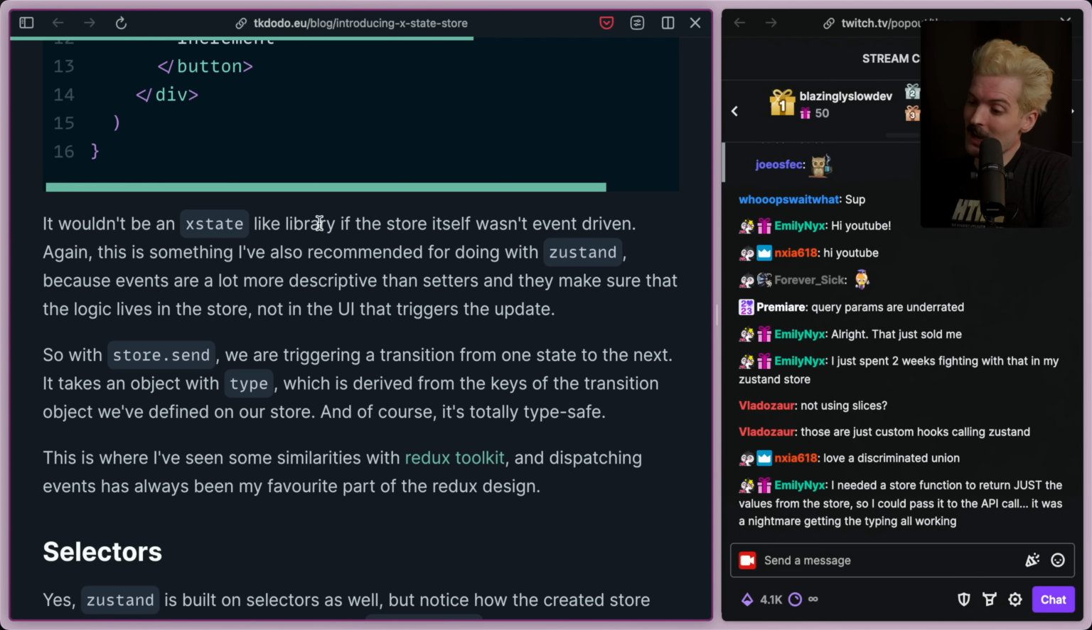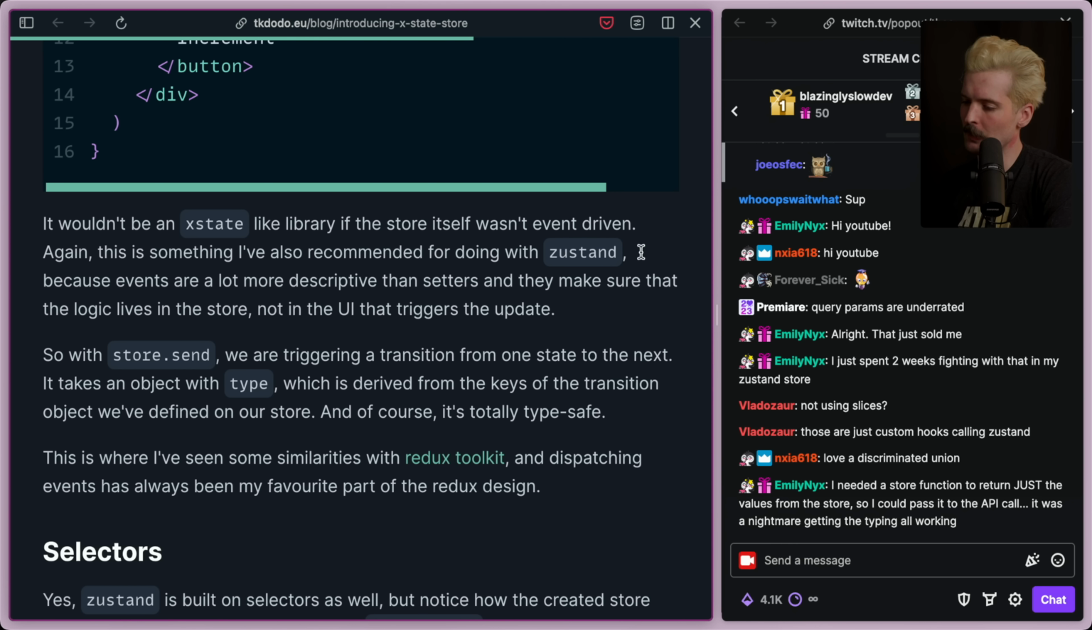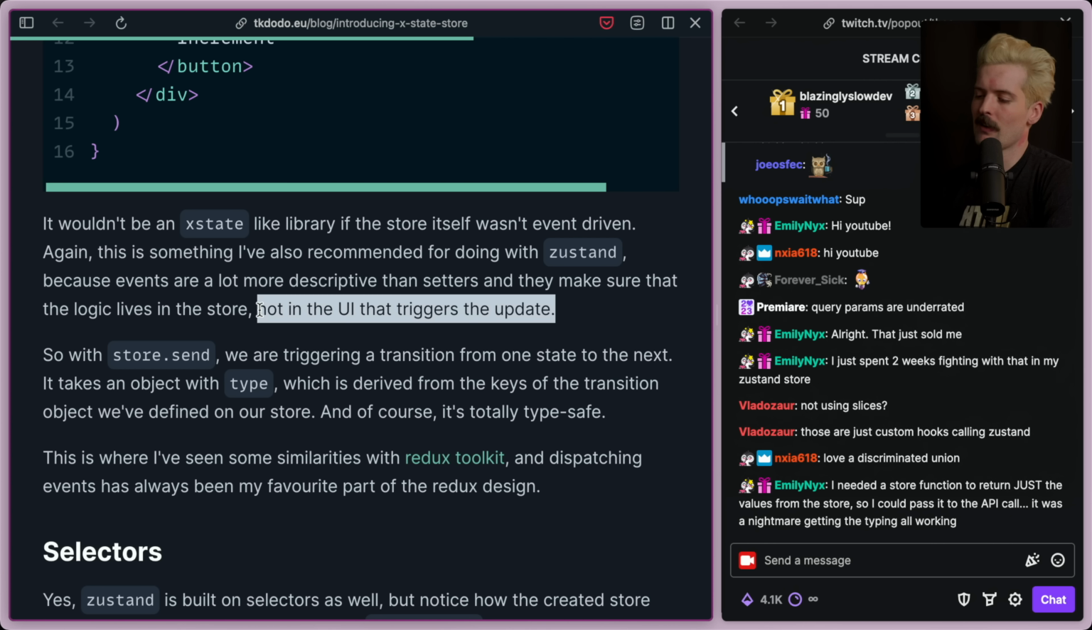It wouldn't be an Xstate-like library if the store itself wasn't event-driven. Fair. That is a huge difference, where with zustand, you're defining functions. With Xstate and other state machines, you're defining types of events that operate on the state. Again, this is something I also recommend doing with zustand, because events are a lot more descriptive than setters are, and they make sure the logic lives in the store, not in the UI that is triggering the update. Oh man, that is triggering. I've seen so many code bases where very specific state update patterns were encoded in like on-click logic instead of those being part of the actual store.